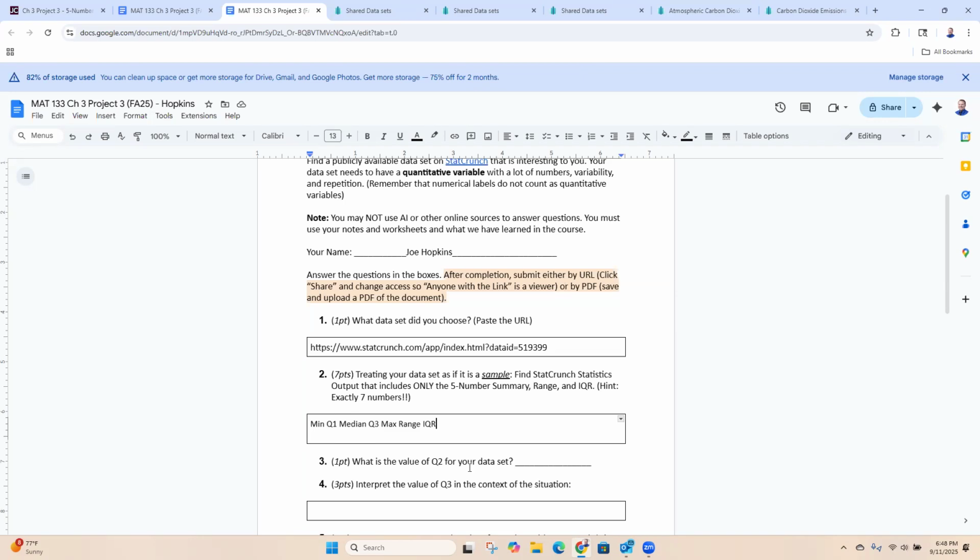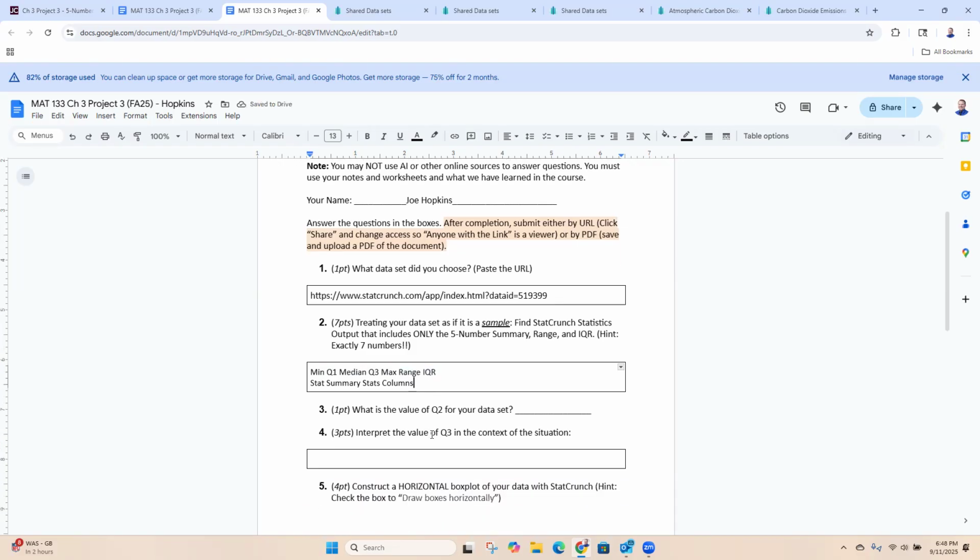Okay, so that all said, these are the numbers I want you to find, and you're going to do that using stat, summary stats, and columns. We'll do that in a second.